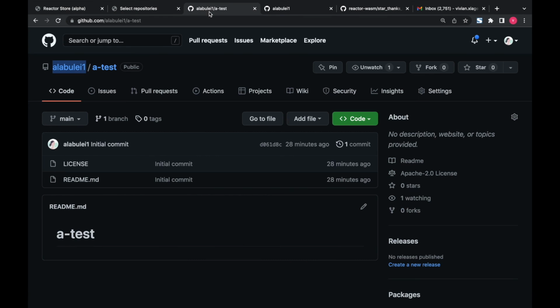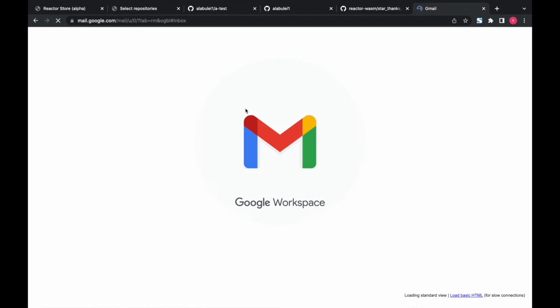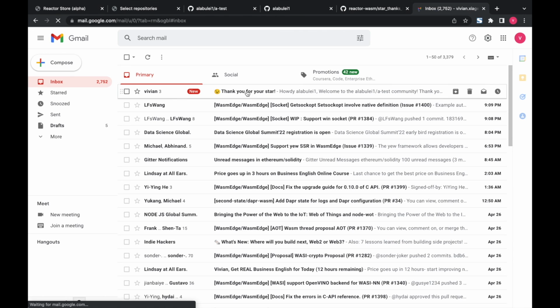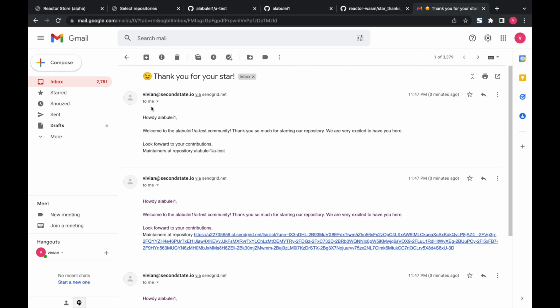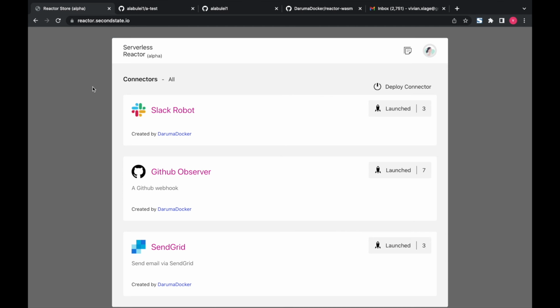Next, let's go to GitHub for a test. This is the test repo I set up just now. Let's star this test repo. And next, we go to my email to see if I have received an email. Okay, just because now I have starred the repo, I can see the Reactor has sent me a thank you email. This is the same content I entered just now.